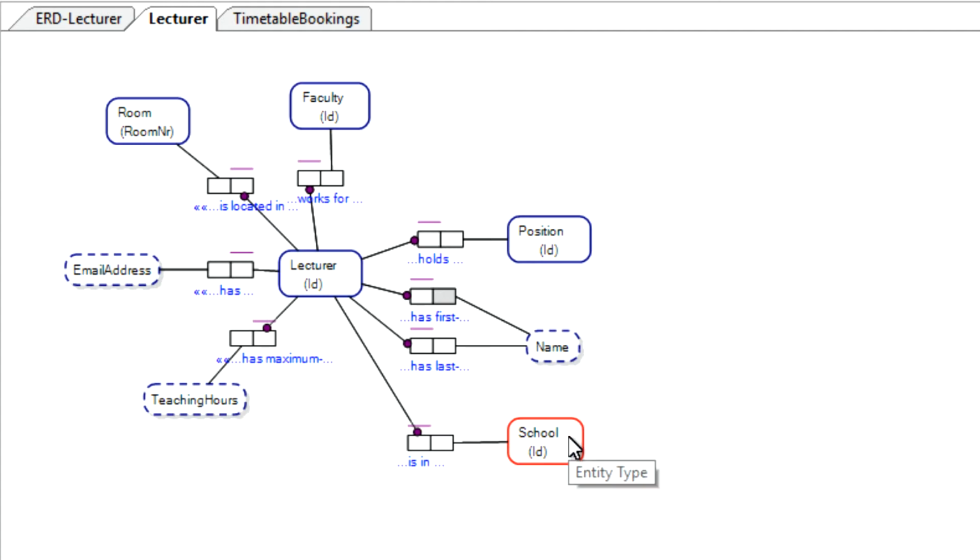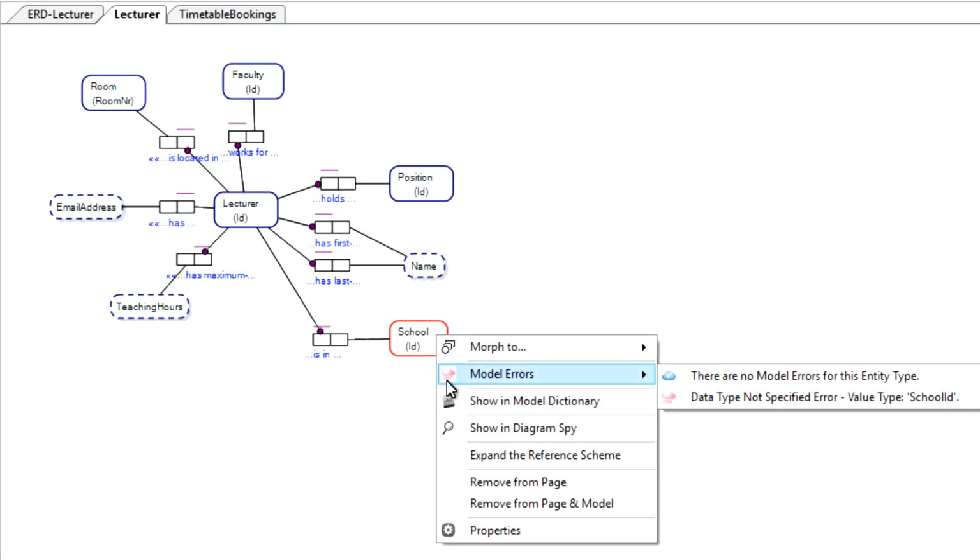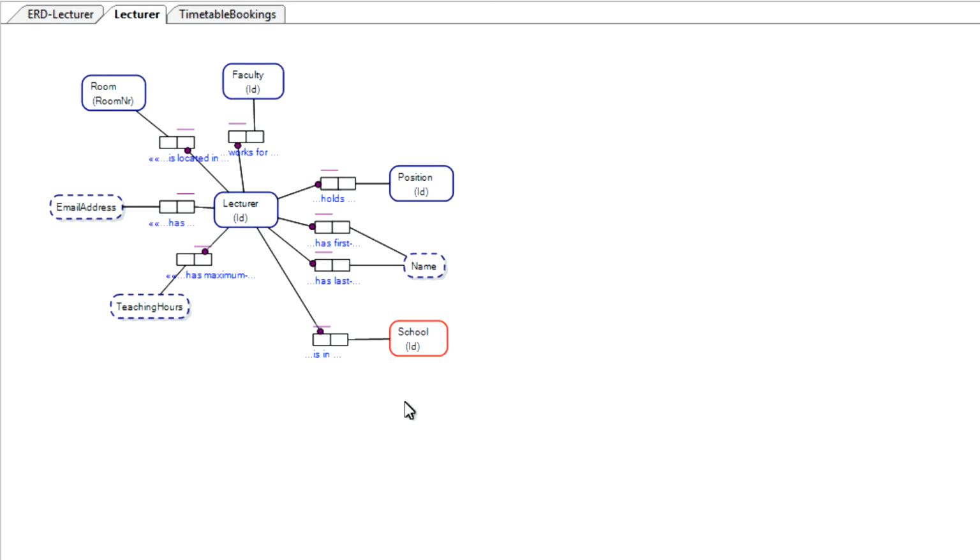So the simplest way to examine an error is to right click on the particular model element that is coloured red, and you'll see model errors in the menu. And if you go to the right, it says there are no model errors with the entity type, but the data type is not specified for the value type school ID. Now, school ID is the value type providing the primary reference scheme for school, the school entity type.